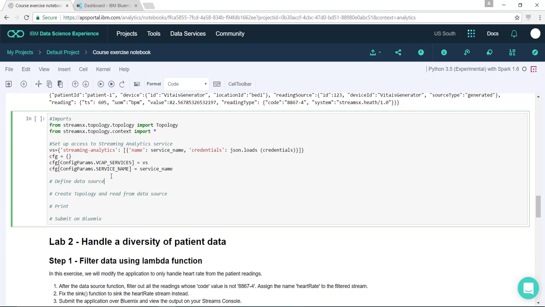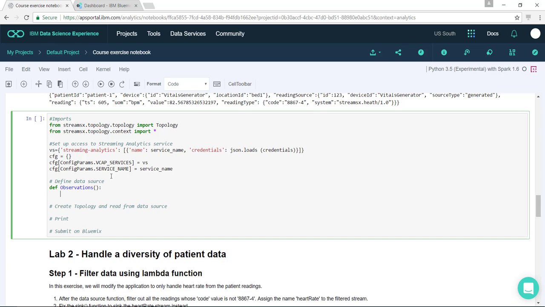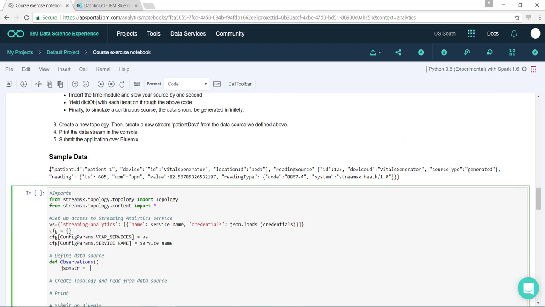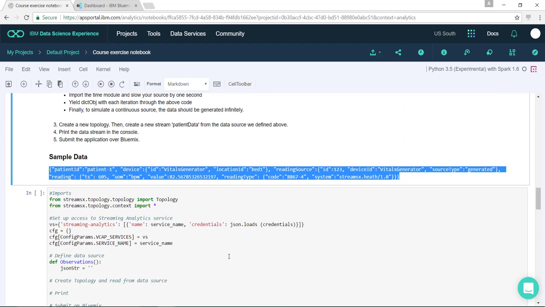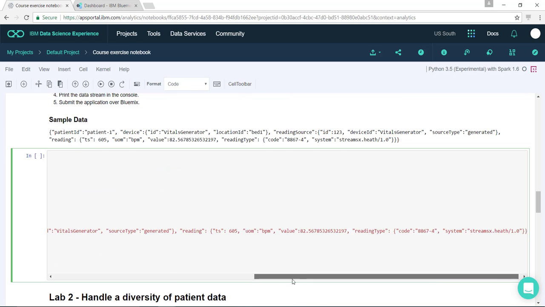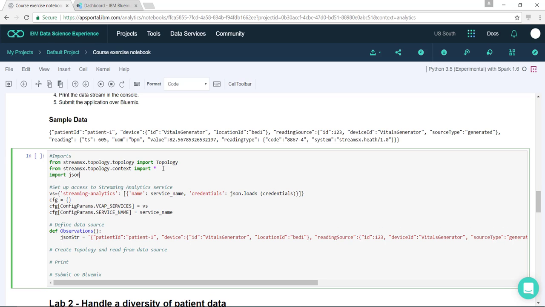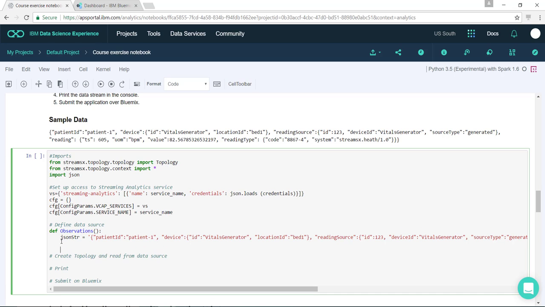Now you need a data source. Let's create a function called observations. We'll assign the sample patient data, which we can copy and paste from above, to a new string variable. To load the JSON, we must import the JSON module. Then we can call json.load on the data and assign it to a variable.